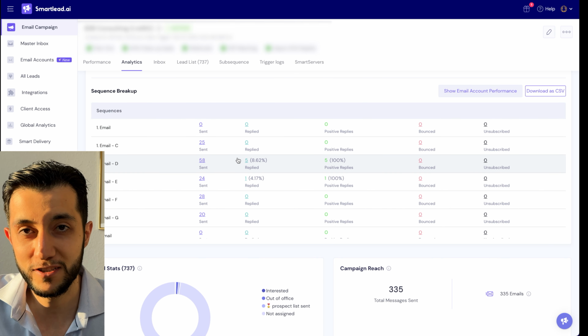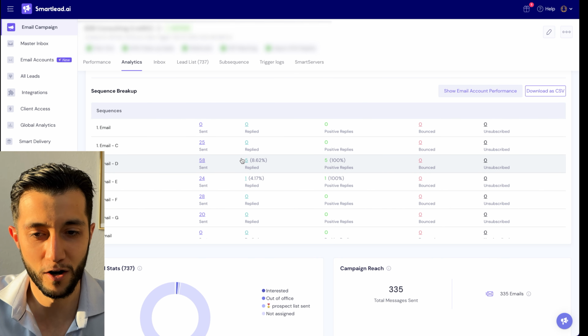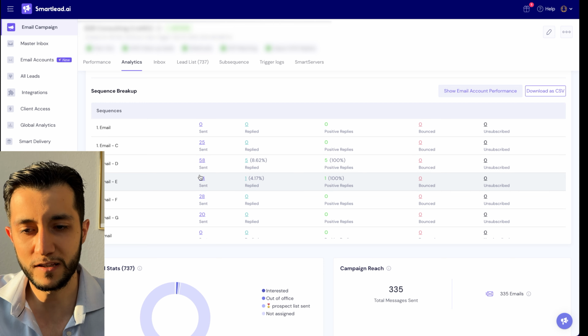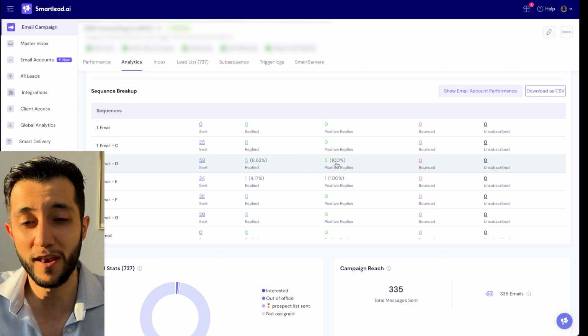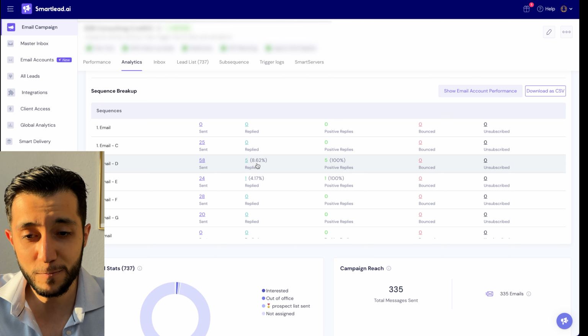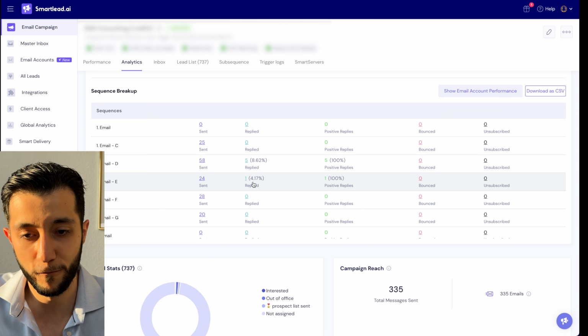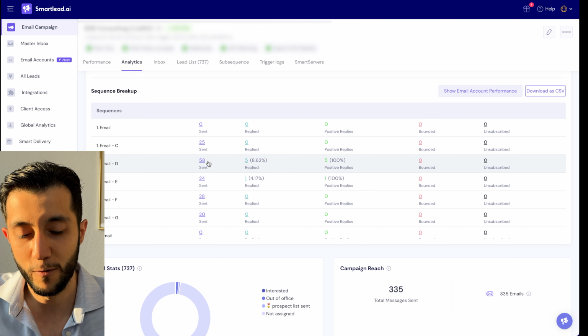And now you want to see the script, right? And I'm going to show you 100%. But look at this, please. We didn't send out that many emails, as I've said, but they are performing extremely well. We have a 100% positive response rate, 8.62% responses on this version, 4.17 on this version, and we're gonna see what I did.